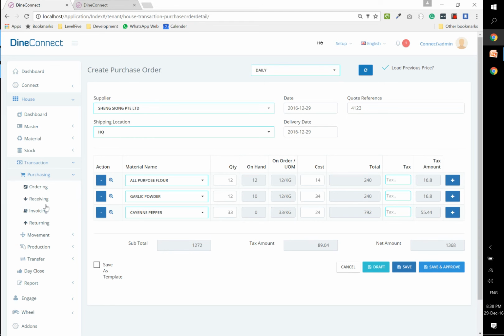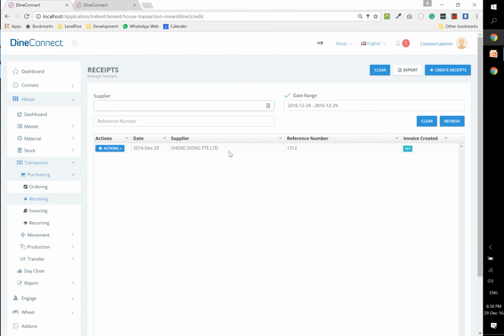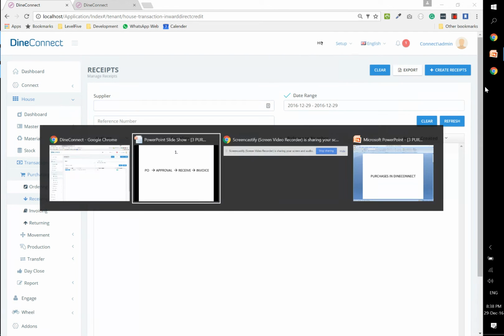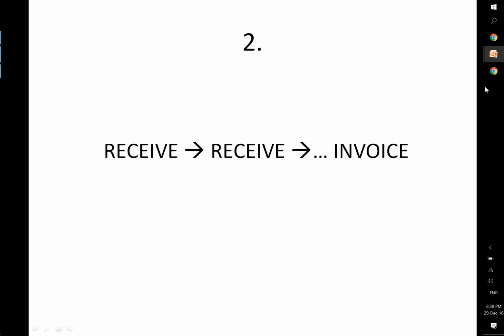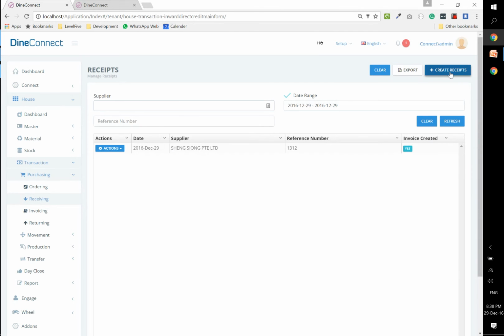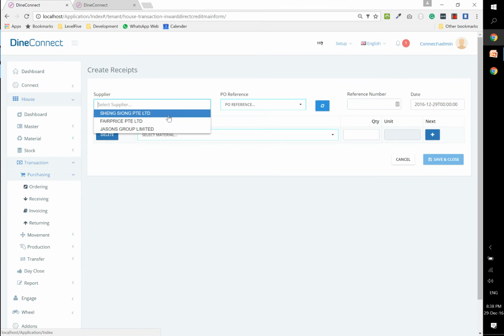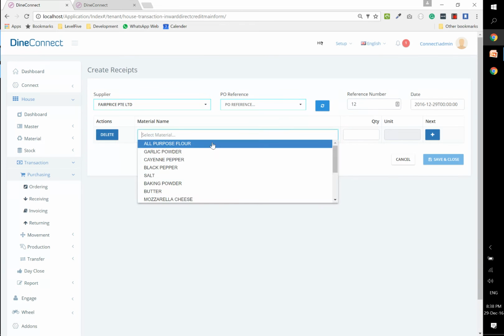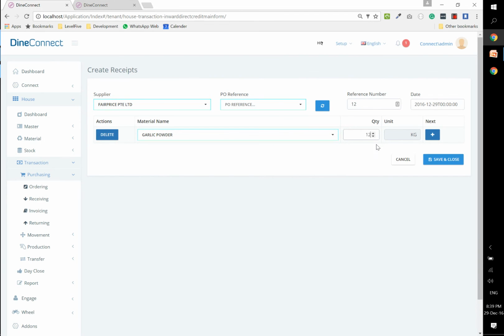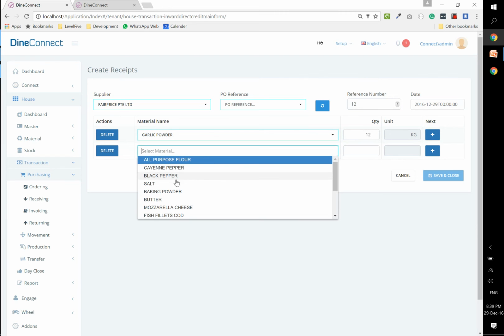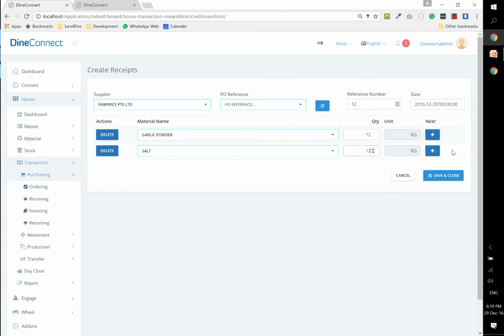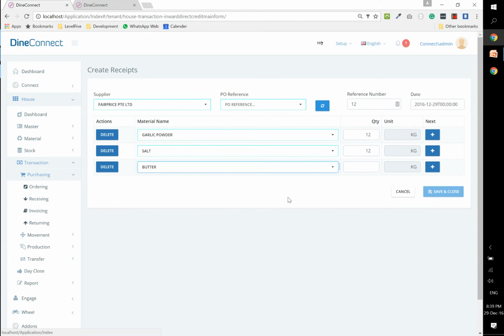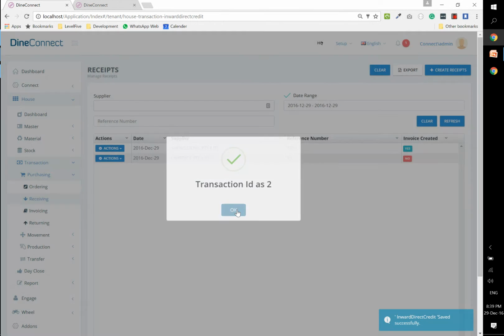Let me get into the second flow. We do a couple of receivings and we create an invoice for the whole receipt. This is exactly the second flow of our purchase. Let's get into that, create receipt. So the supplier comes in. Let's choose fair price. I'm having a reference. I'm receiving garlic 12, and salt again 12, again butter 12. I've done that. This is my receipt.